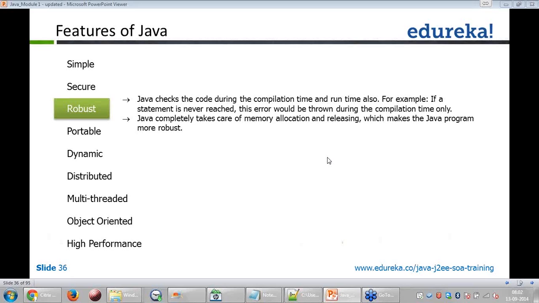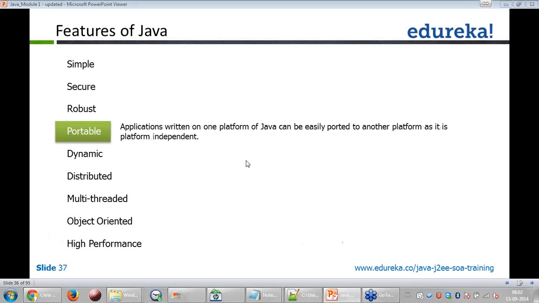Java says you don't worry about it. A lot of applications are crashing in C++ because of this, and because of this reason I will take care. That is, Java says I'll take care, don't worry about it. So with that, the application has become very strong, that is robust. Portable. Applications written on one platform of Java can be easily ported to another platform as it is platform independent.